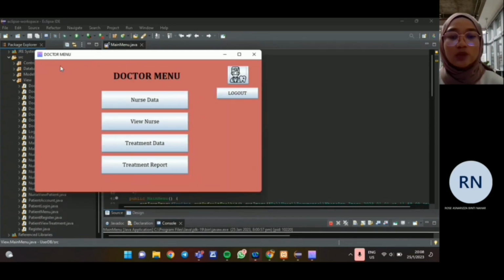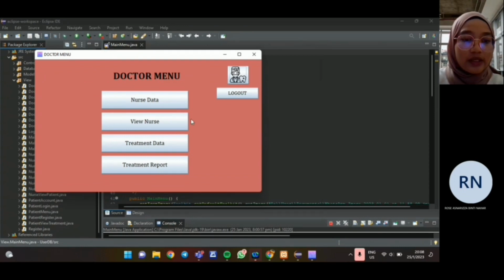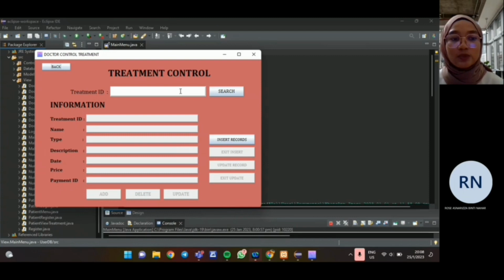Next we will see the view nurse. Click, and this is the list of all nurses that have been registered. Then we can click back. And then we can see the treatment data. First we can search for the treatment ID. And this is the detail and information of the treatment.